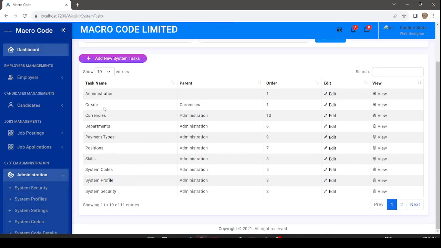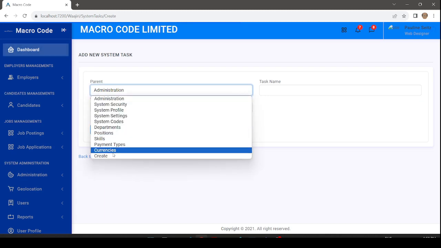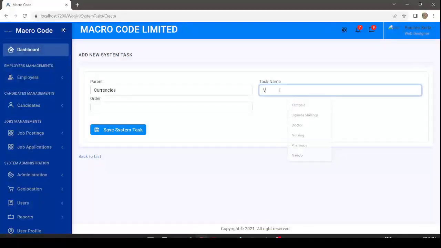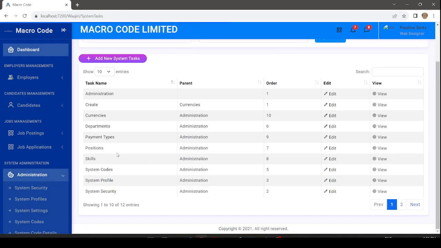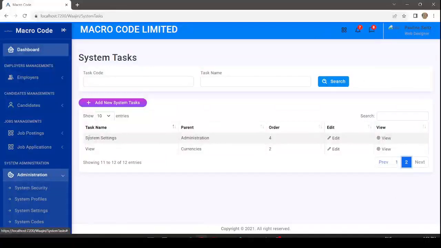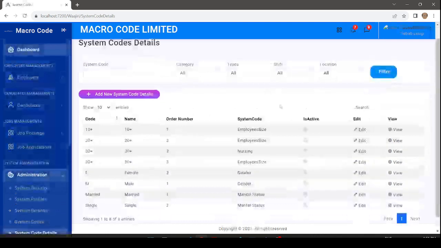So these are tasks that one can create. One can create currencies, you can see. So this is the task create, but the parent is currencies. I can also create another one. Then I'll say view. So this is the second one. You can see here, we also have another one called view, which is under currencies. So that is it.